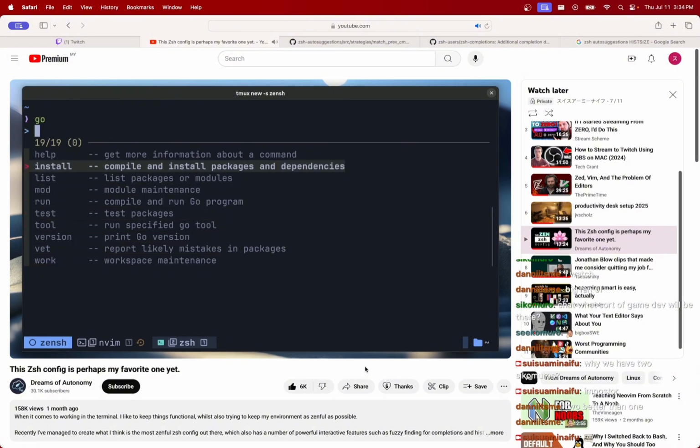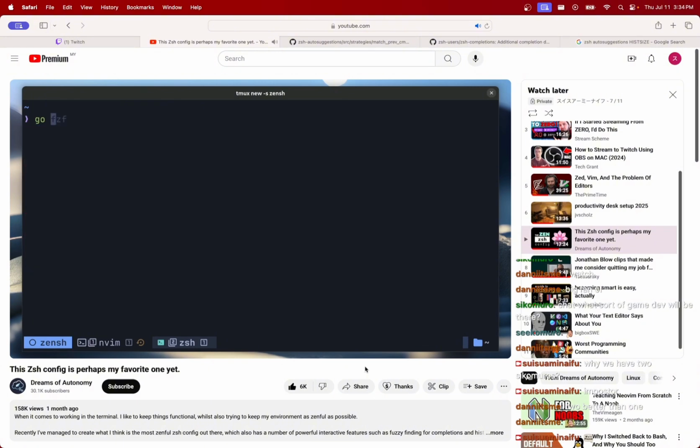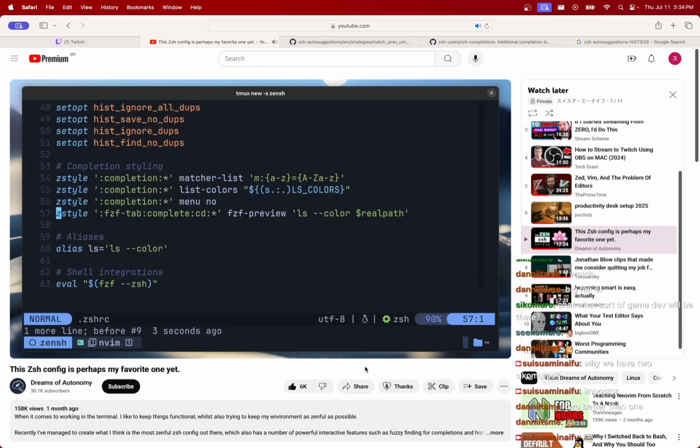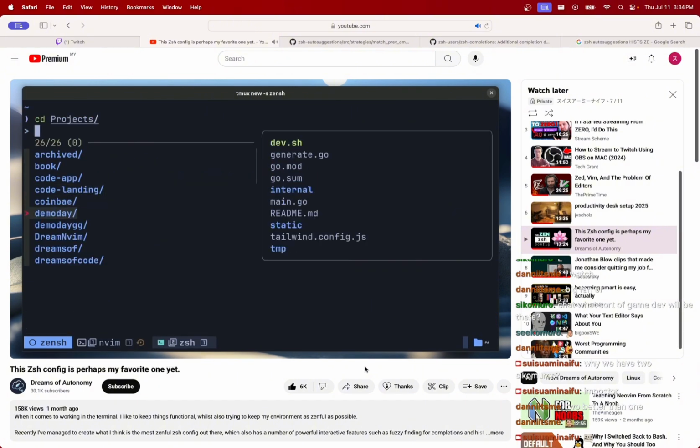This is awesome, but we can also add some even more customization to this window, such as displaying a preview of our directories when we run the CD auto-completion. This is enabled by adding in the following Z-style configuration. FZF tab is incredibly powerful and we can do a lot more with it. However, I'm going to save that for another video.